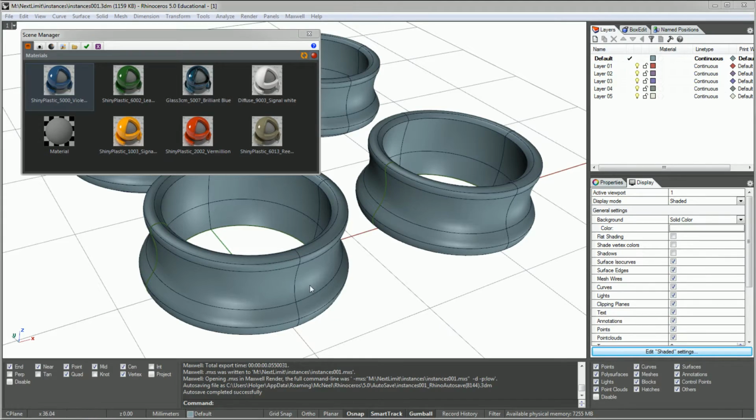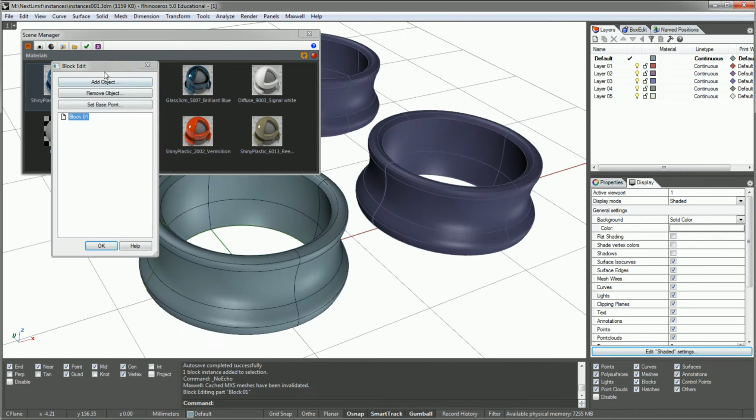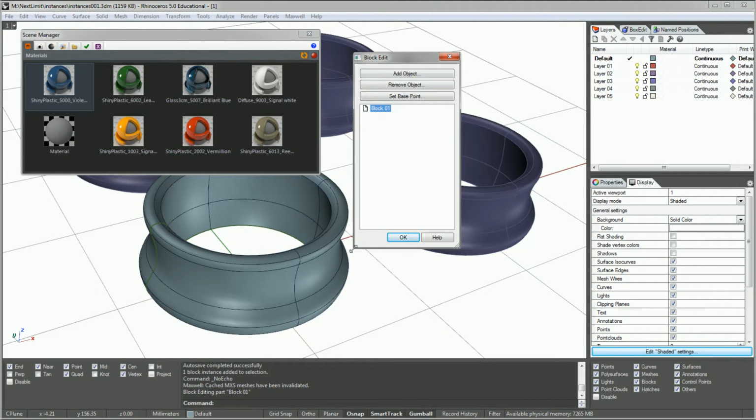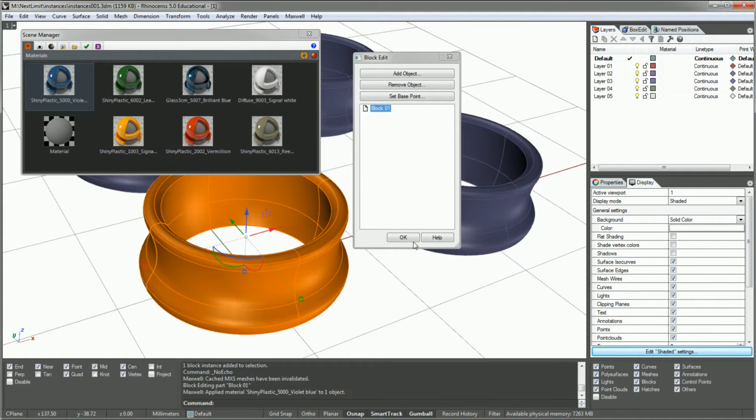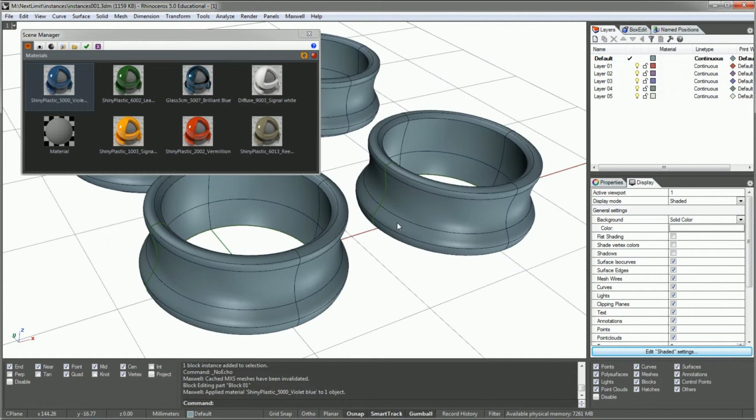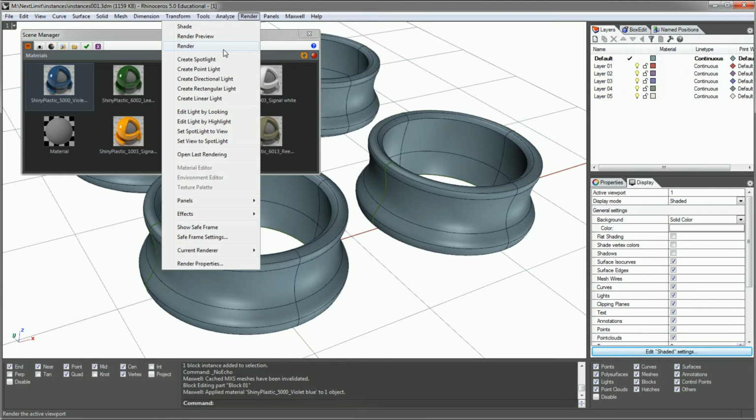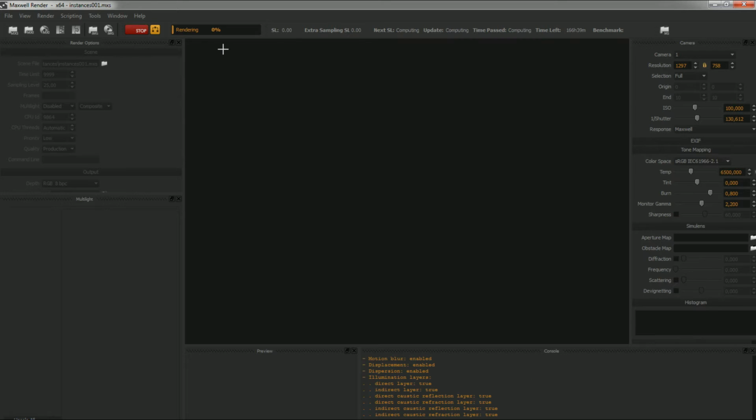To change the render material, one therefore needs to enter the block by double-click on any of the instances. At this point, one may assign a new material directly. If I now say OK, the new material will get stored inside the block. Now every single one of the instances will carry the same material.